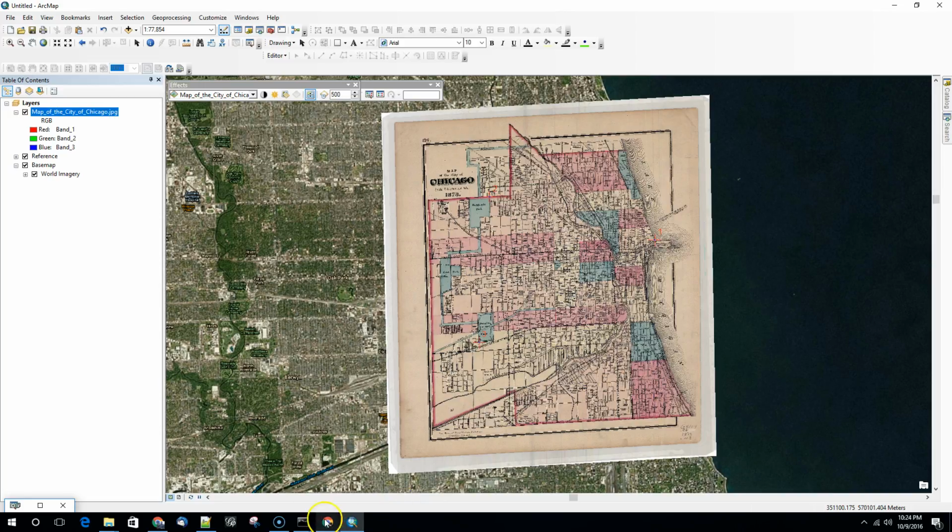So I encourage you to give it a try. Download any one of the maps from the historical archive at the University of Illinois. And give it a shot. It's actually pretty easy to do, and you should be able to do it in about 20 minutes.